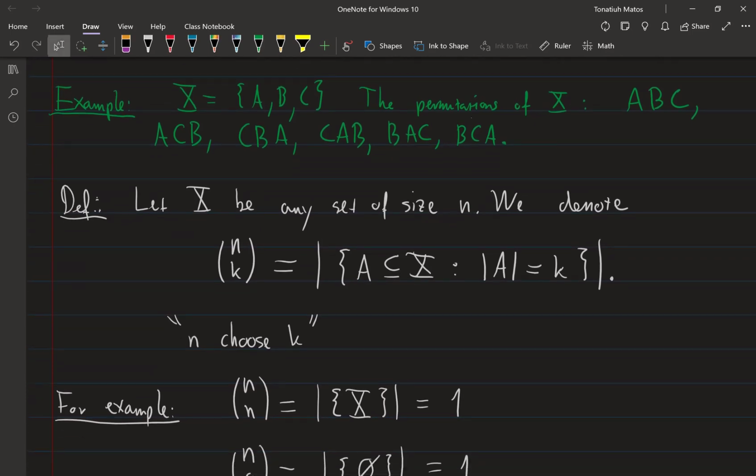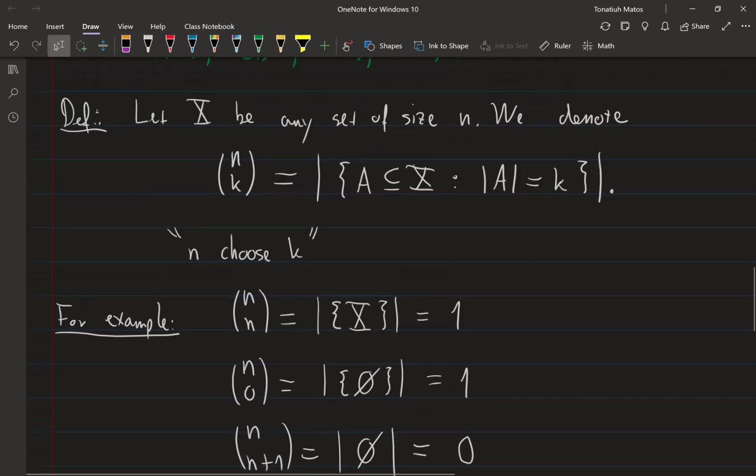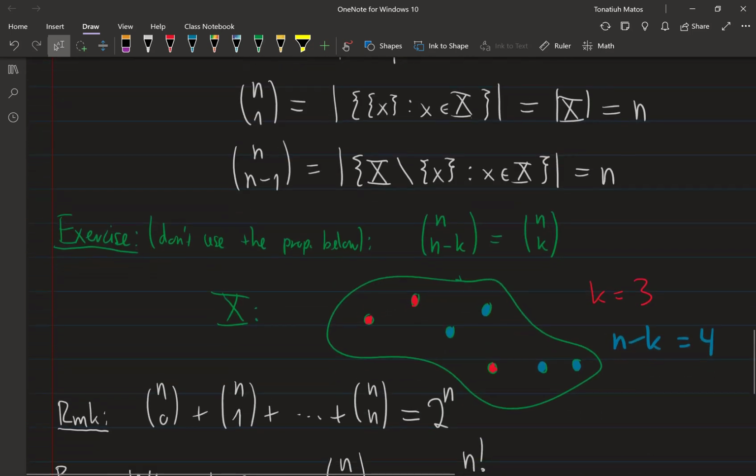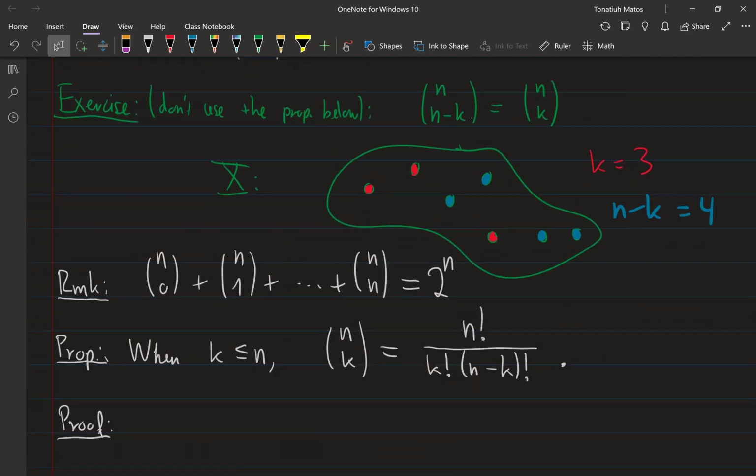Okay, so now we talked about permutations. We talked about permutations of smaller size. We talked about combinations. Oh, by the way, I should call this, we denote n choose k, also called combinations. Okay, so now you know the difference between combinations and permutations, right? Combinations don't care about the order because it's just a subset. Permutations do care about the order. Okay, so now you should be able to tell me, how do I prove this fact? How do I connect these two ideas? How is this in any way related to the permutations?